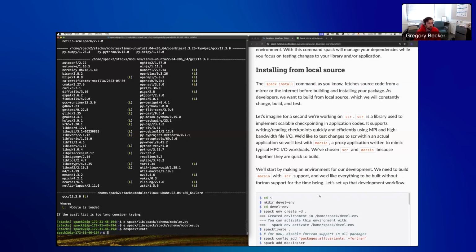As a developer, we're working on a package. We want to have a tight iteration loop between changing the source code locally and testing that code. But it would be nice if we could have that while also having all of the nice things that Spack does to handle our dependencies. So that's what we're going to do.